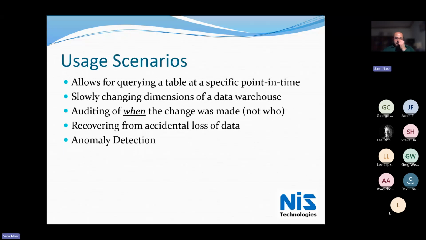It's also used for anomaly detection. So now that I'm maintaining historical data, I can see how the changes are manifesting themselves within the database. And so I can track anomalies. If a change is out of whack or doesn't seem right in comparison to other changes, then I know that there's an anomaly that's happening.